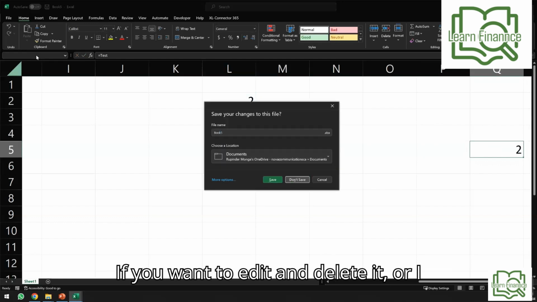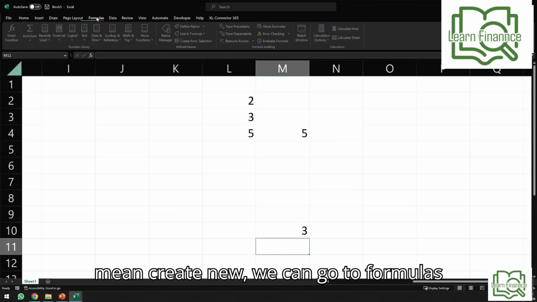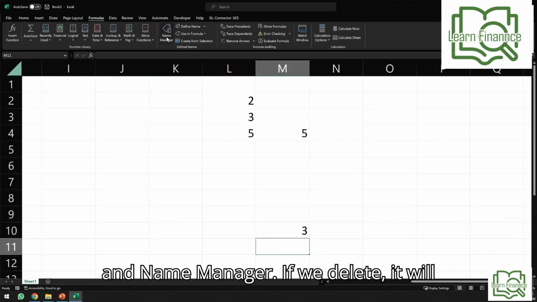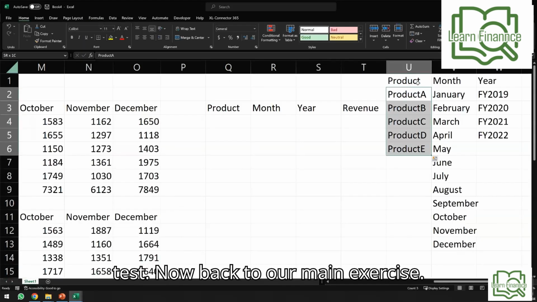If you want to edit and delete it, create new, we can go to Formulas and Name Manager. If we delete, it will give you an error because there is no test now. Back to our main exercise, let's name these.